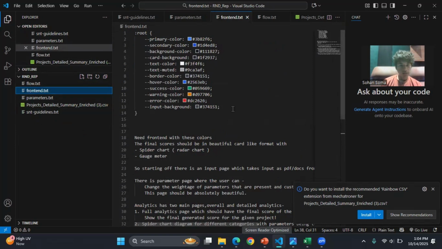And then here comes the part. I have written a detailed text of the colors that I need in my app. Obviously I can't just type random colors, right? So from my previous projects, the UI that I liked or the colors that I liked, I've put all of it here.